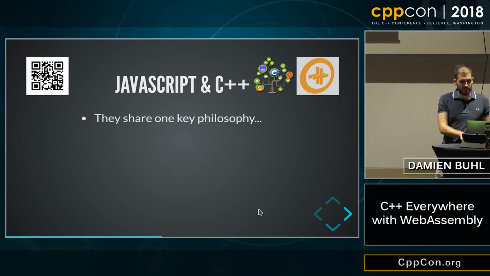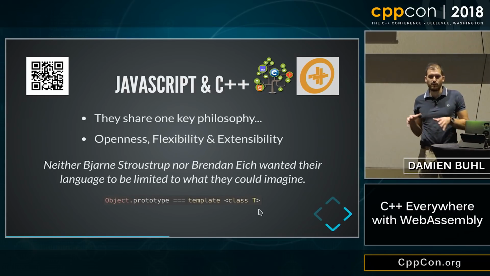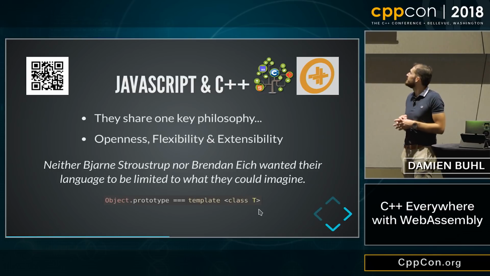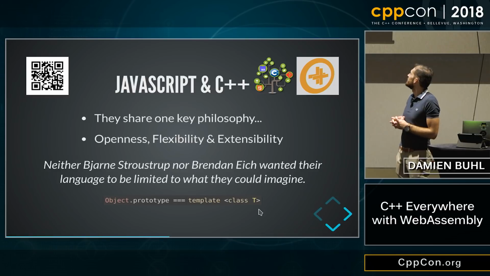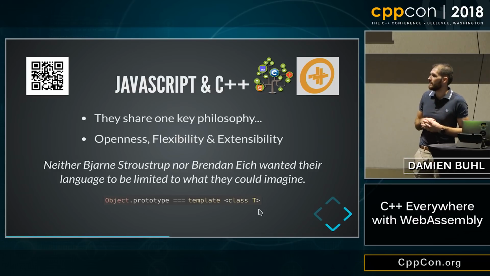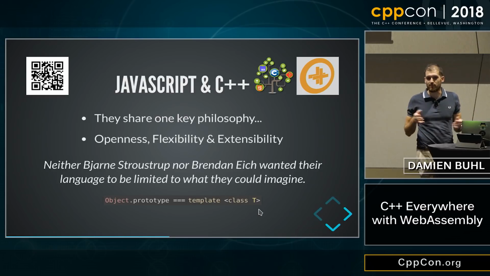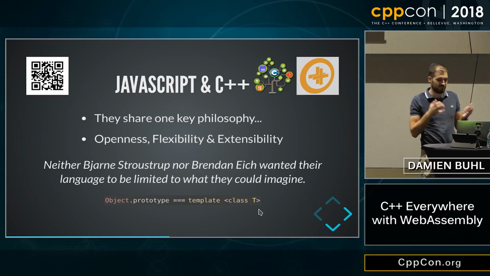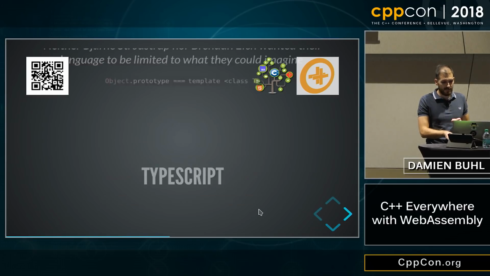So I think I wanted to say this. Neither Bjarne nor Brendan wanted the language to be limited to what they could imagine. And I think this is represented in C++ with template metaprogramming, and in JavaScript by Object.prototype, which is kind of a runtime template, I would say, because you can take an array and change the subscript operator for everyone, just like so. And this allows JavaScript to evolve, and to evolve by the user, and it's like C++ in this regard.